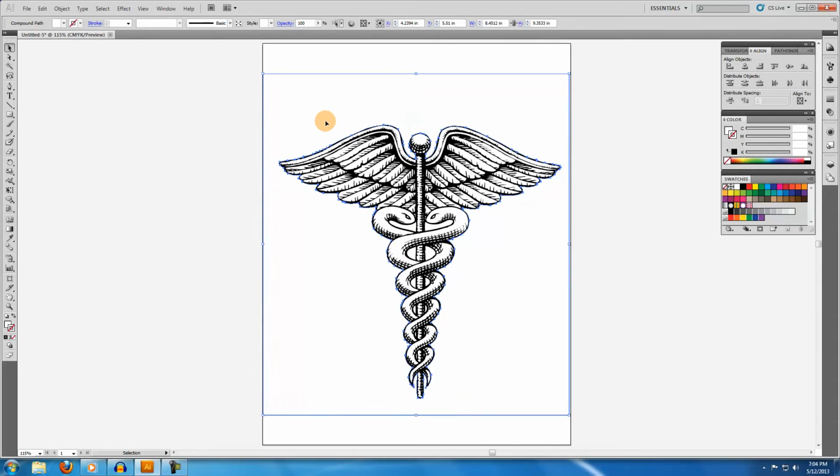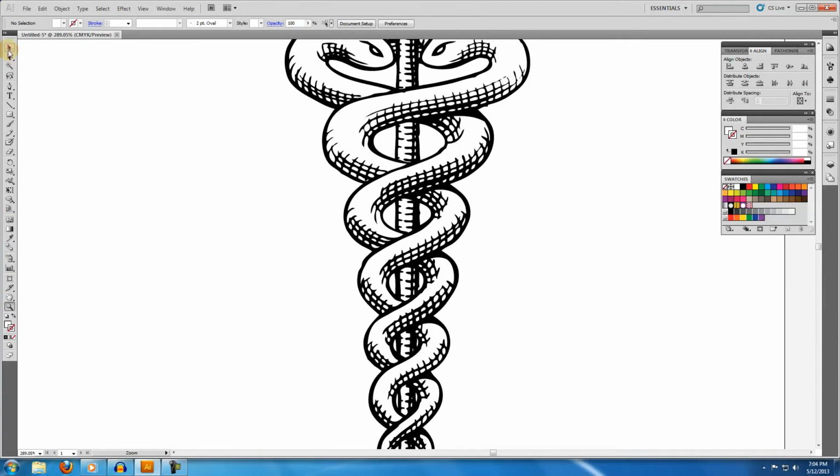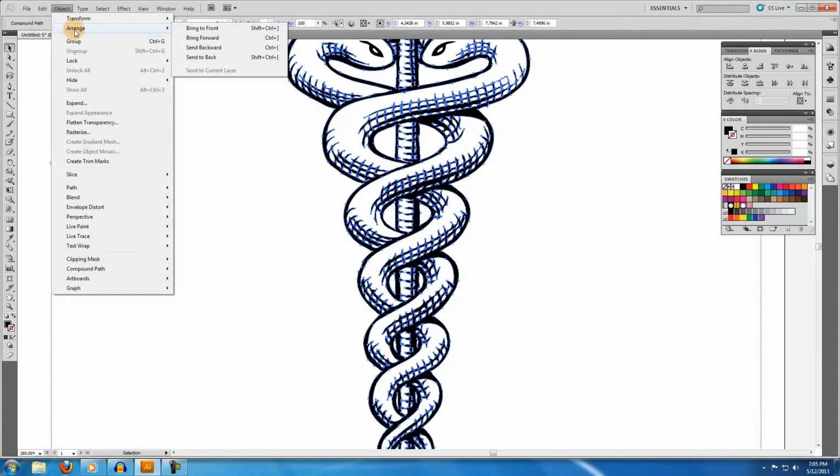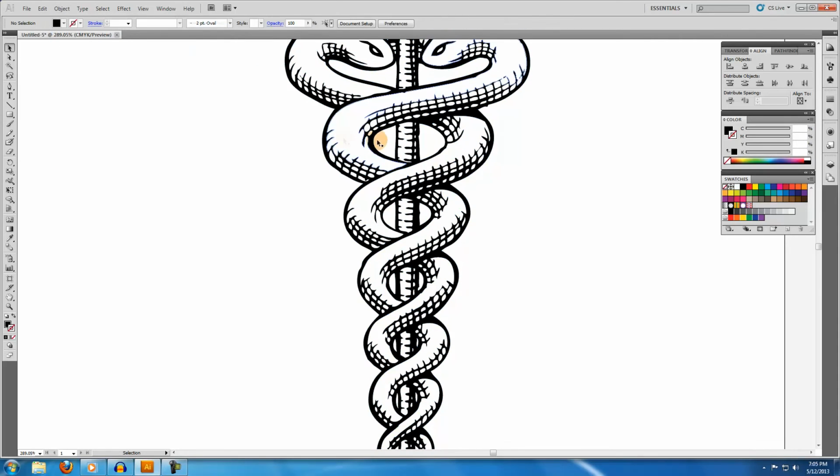Now go through your image and delete any areas that you don't need, such as the outer white block, and in this case, the area that's between the snakes and the staff. Sometimes it can be difficult to select the small areas. One thing that can help is if you select the black and go to Object, Arrange, Send to Back. It sends all of the black area to the background and sends all the white areas to the front. This makes it a lot easier to select these small white areas.